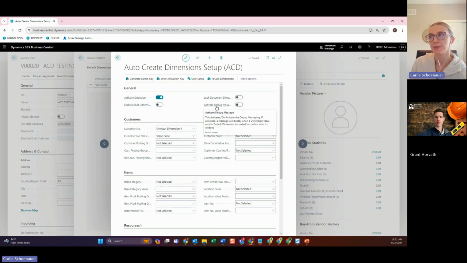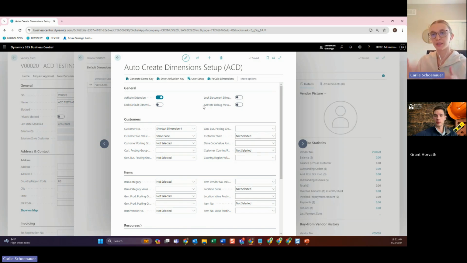This last option here is an activate debug message. So this is just as it's creating default dimensions throughout the system. Like if I were to create a new vendor, it would say when I create the vendor, default dimension added. So it's kind of like a confirmation message for you that you can turn on if you would like.